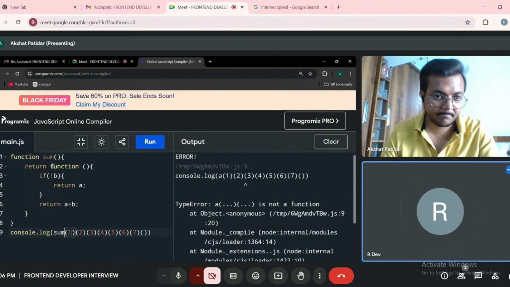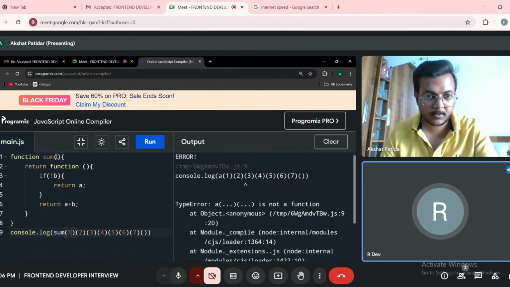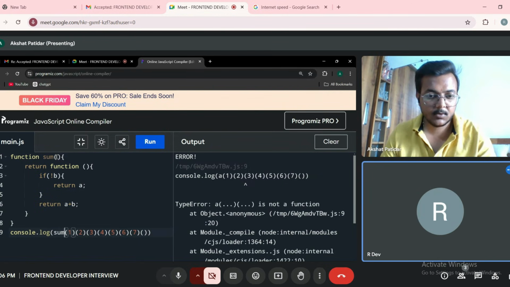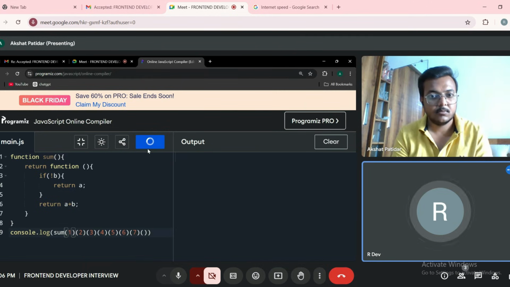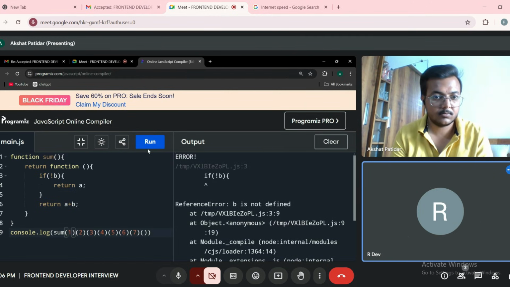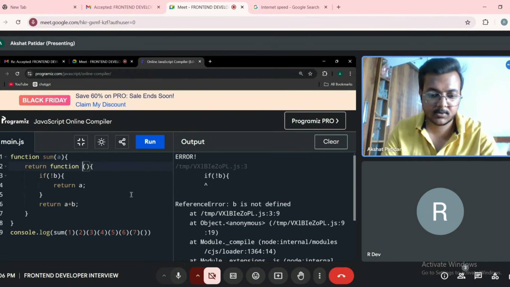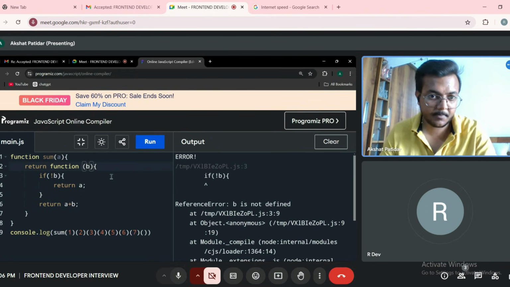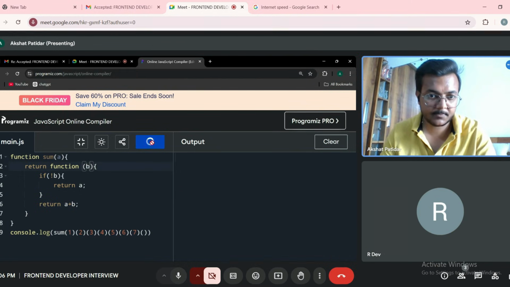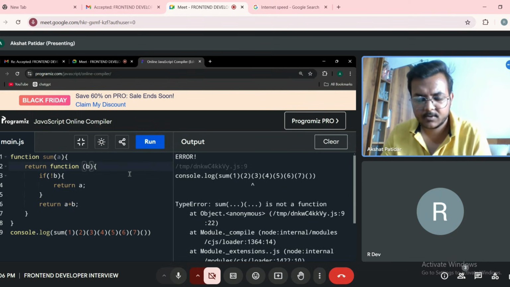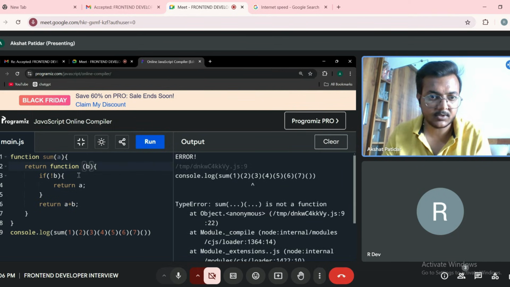So, what things do you think there is some issue? Do you think you should be passing a variable inside the sum function? Yes, sir. It needs the parameter. Then a and b. Okay. Sum is not a function.